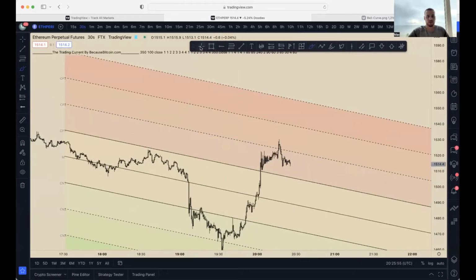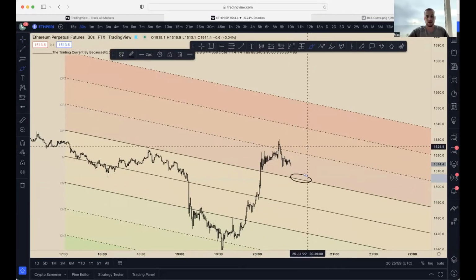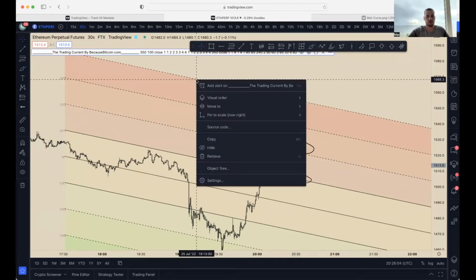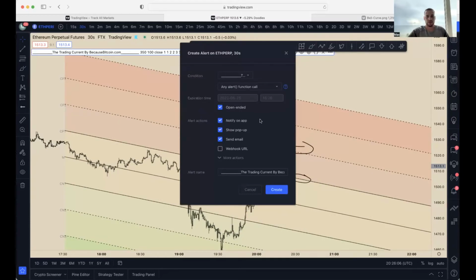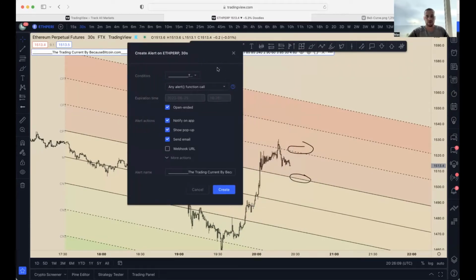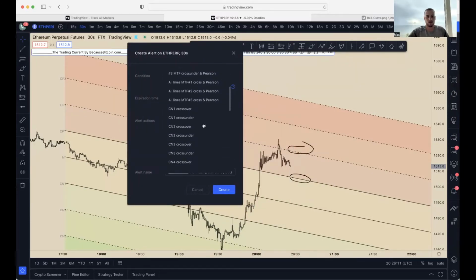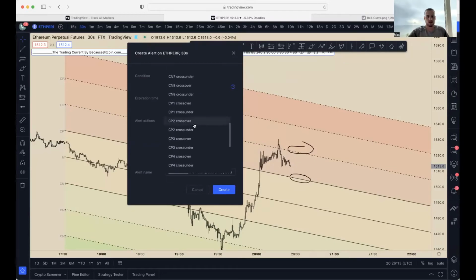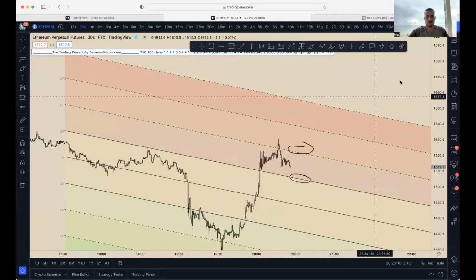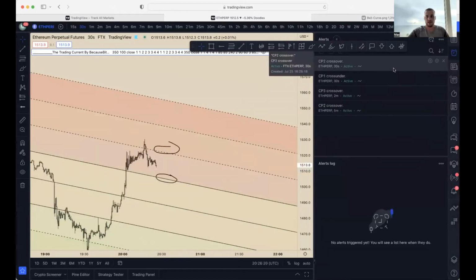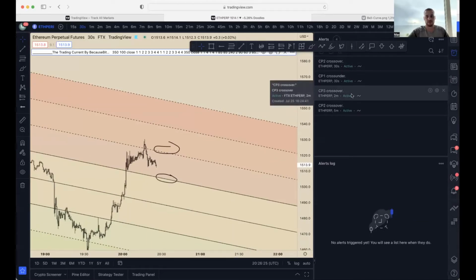I'll also set one at CP2, crossing over CP2, so if it crosses under here and over here, I get a notification, just because I'd like to show you how it pings. And it does ping my phone and email, and also will pop up on the screen. So if it crosses over CP2, add alert. Now you can see here, I've got my 4 alerts going right now, all on multiple different time frames. It's scanning the market for me in real time.